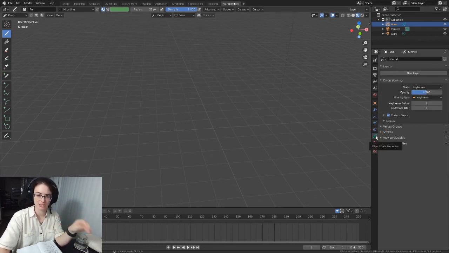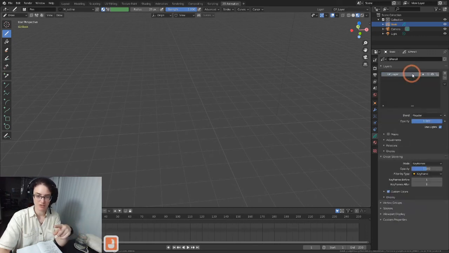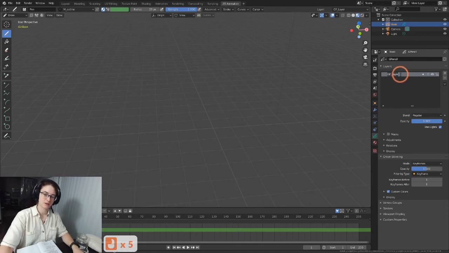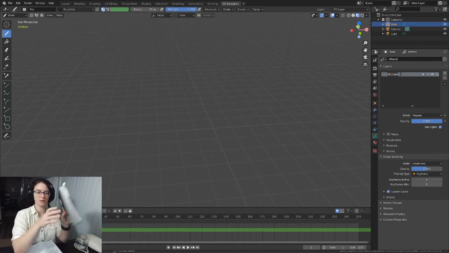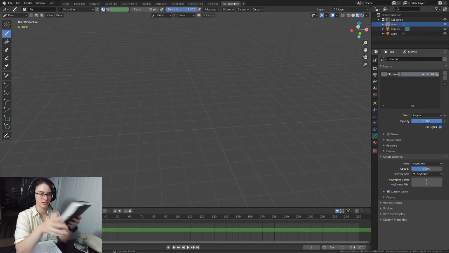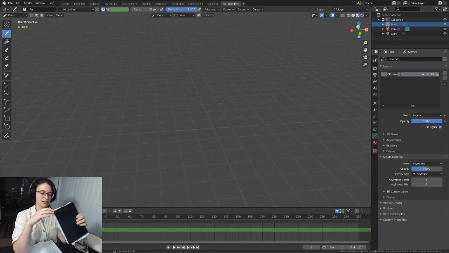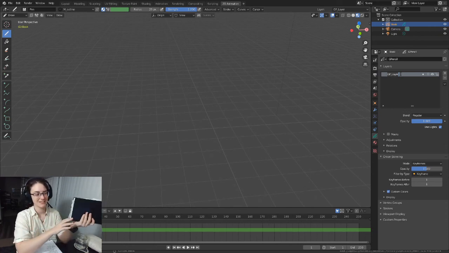So in the object data properties, that green icon, at the very top you have layers, so I can make a new layer. This is where I'm going to separate mine. This depends on how you like working. I make a lot of layers, so I'll probably make one for my cover, one for my spine, one for my back cover, one for this side, one for this side.